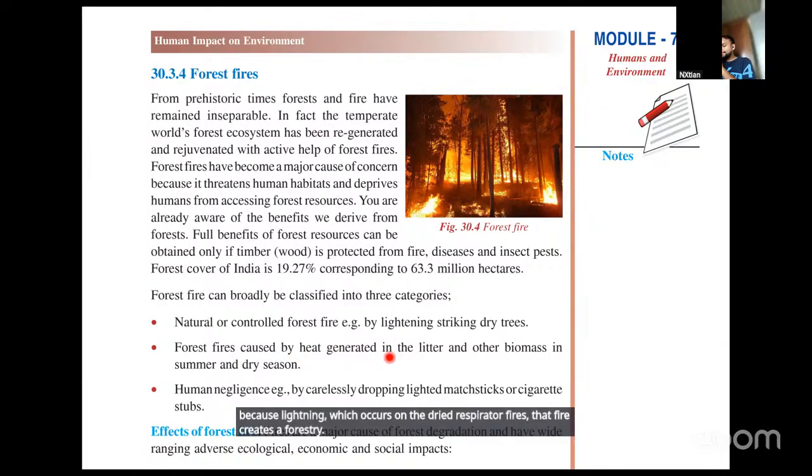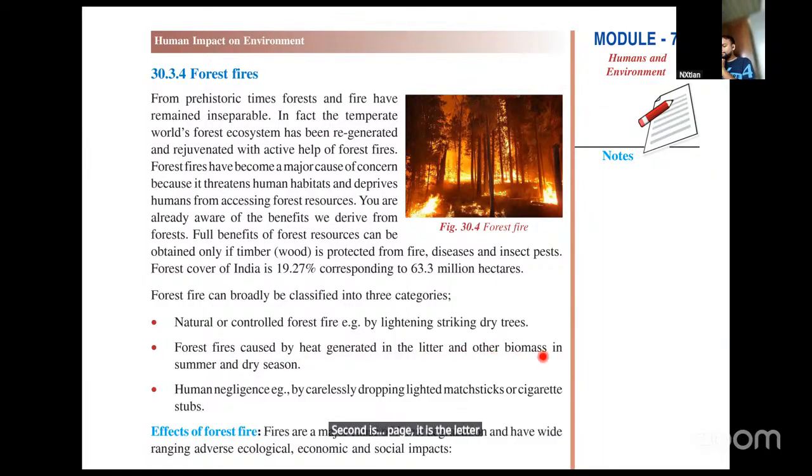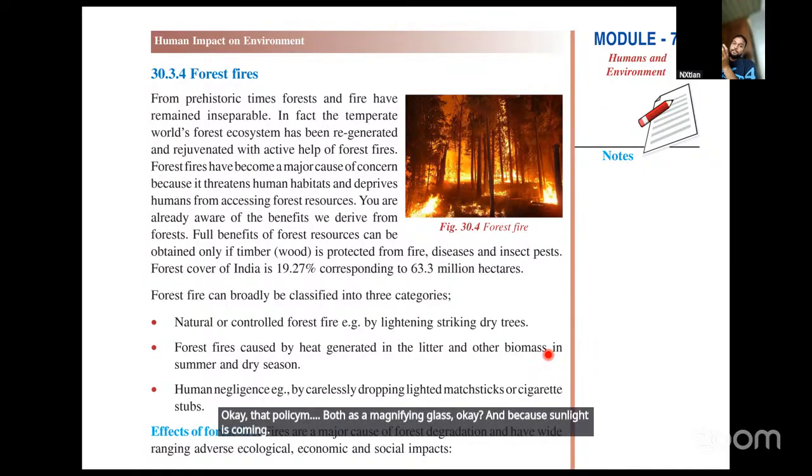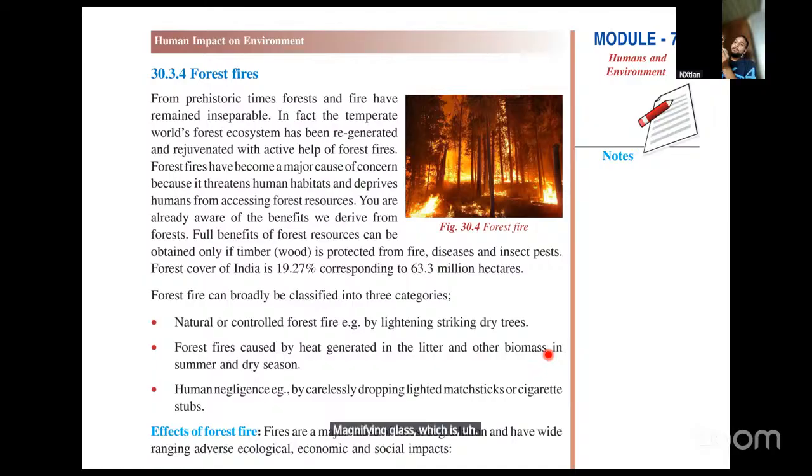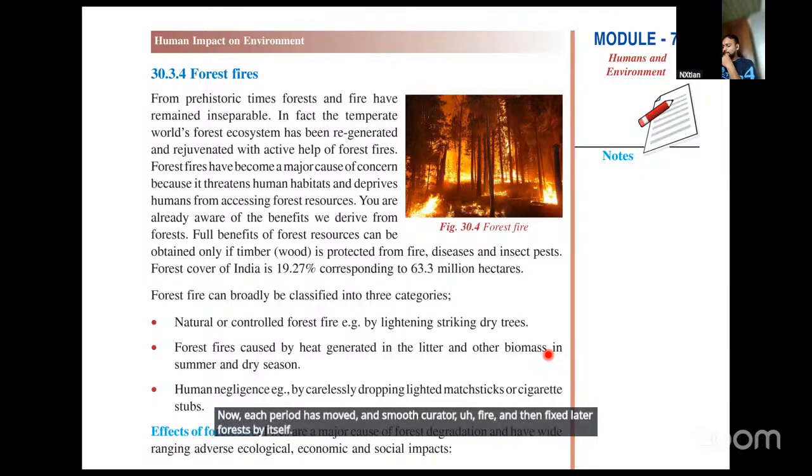Second is heat generated in the litter and other biomass. So I saw one video in which there's a polythene in the forest, among the dry leaves. That polythene works as a magnifying glass. Because sunlight is coming, the polythene, which is working as a magnifying glass, is on the dry leaves. Now it creates smoke, and smoke creates a fire, and then it creates a forest fire. So this can happen by this thing.